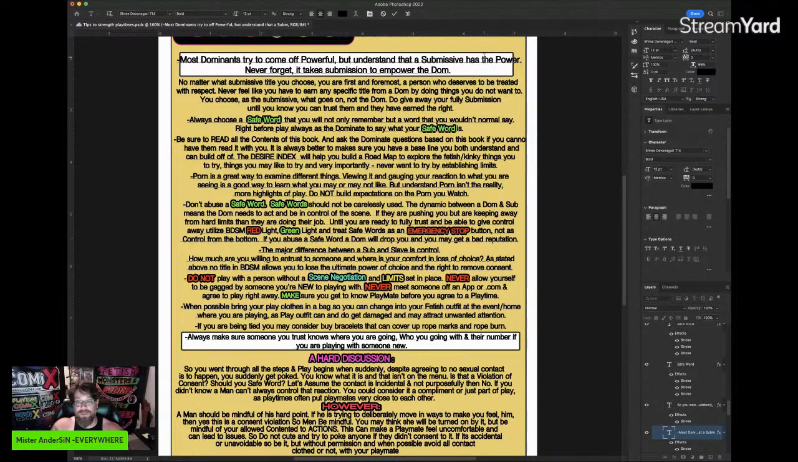Now, I also implement an older trick in the way of writing things. It actually goes back to Shakespeare's time, that when you want to emphasize a word, all you have to do is capitalize the first letter. Everyone knows if you have all caps or something, it comes off as screaming. So here we go. Most dominants come off powerful, but understand that submissive has the power.